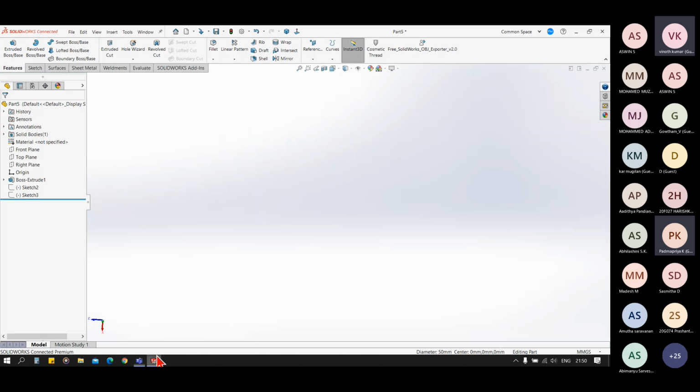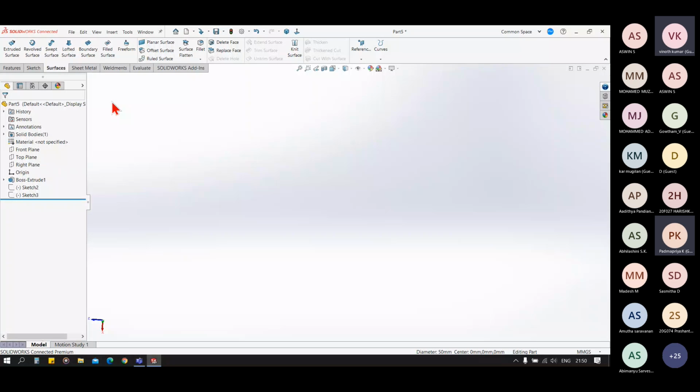So now I will recap through today's session. In today's session we covered extrude surface. In the extrude, it is similar to a 3D extrude, but in this case we do not create a solid body using an extrude. We can have a closed sketch or we can have an open sketch for the extrude surface. In the revolved surface, we need a reference axis for our rotation axis. Similar to the revolved boss base in the 3D mode.